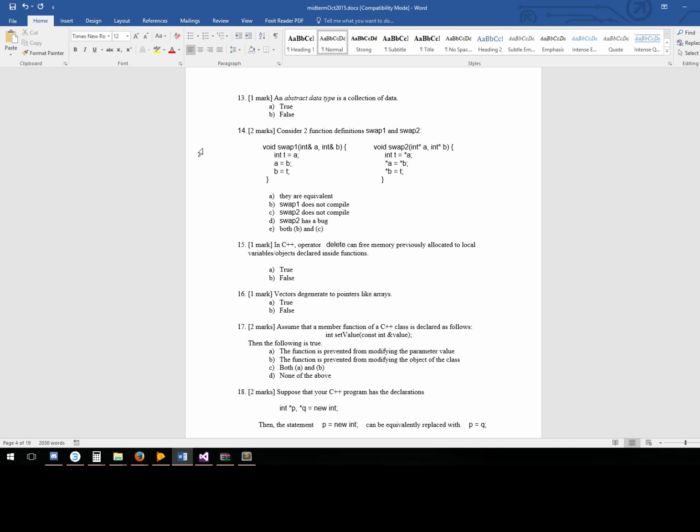Consider two function definitions, swap1 and swap2. This one uses two references. This is an integer reference A. This is an integer reference B. Int t equals A, A equals B, B equals T. Fine. Void swap2, integer pointer A, integer pointer B. Integer t is equal to whatever A is pointing at. Whatever A is pointing at is equal to whatever B is pointing at. Whatever B is pointing at is equal to T.